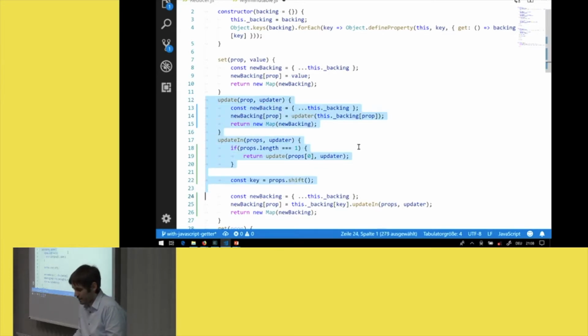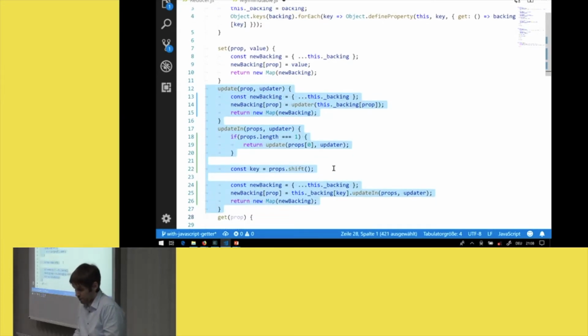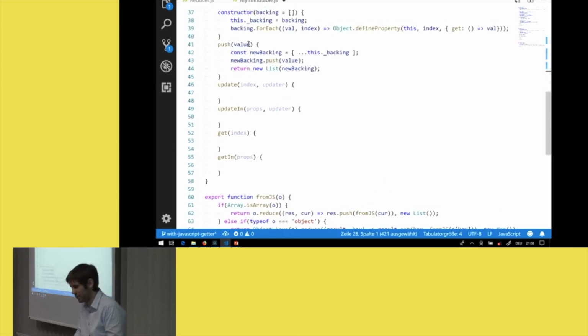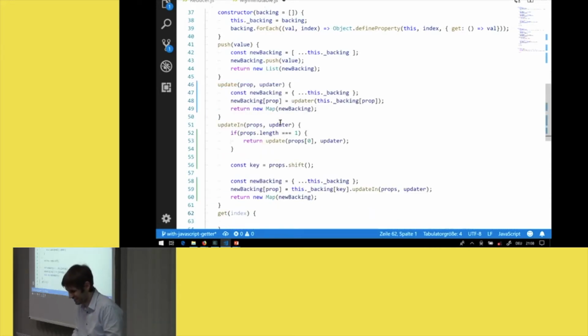And we basically need the same thing for the list with some minor changes. So in the real world, you would not implement this yourself. Okay, here we create an array as the new backing, and here too, and this should be it.